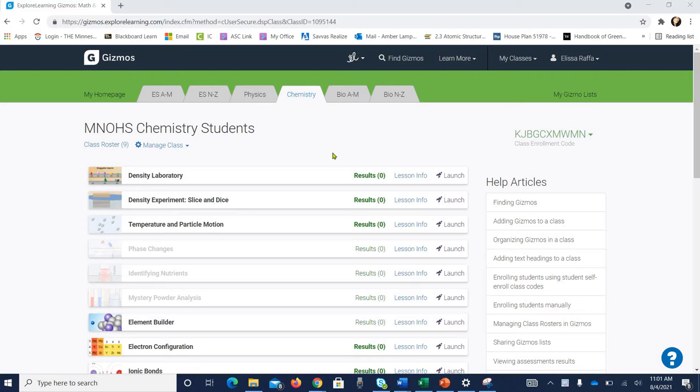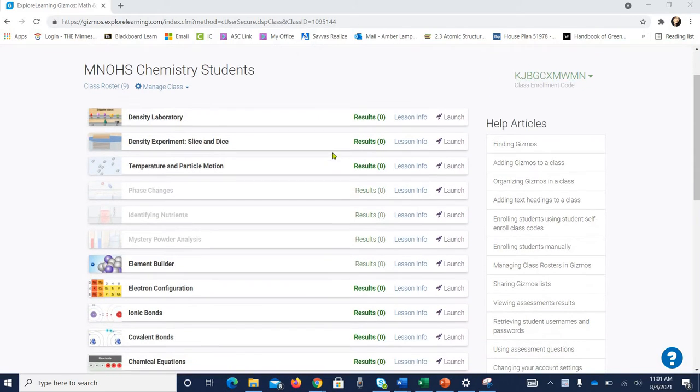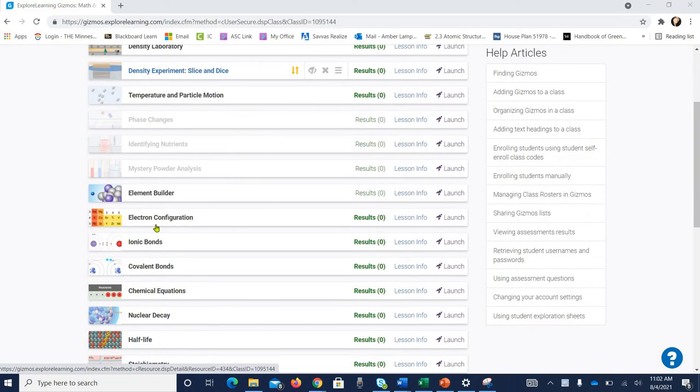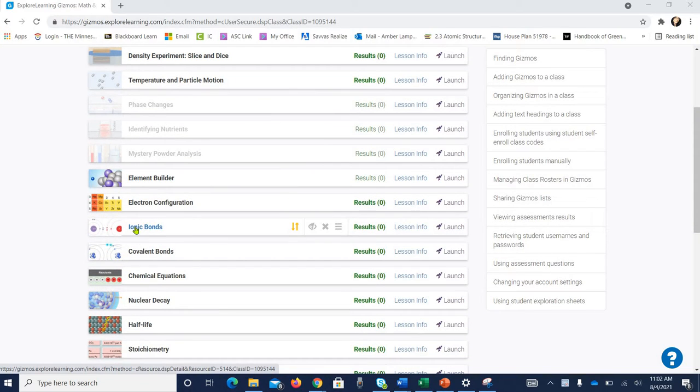For this assignment we are going to be using our Explore Learning website, which has our online Gizmo labs. Now you'll see I'm already logged in. The appearance of my account might be a little bit different than yours simply because I have a teacher account. But ultimately you're going to want to be in your chemistry tab or your chemistry course. You want to find the Gizmo Ionic Bonds.